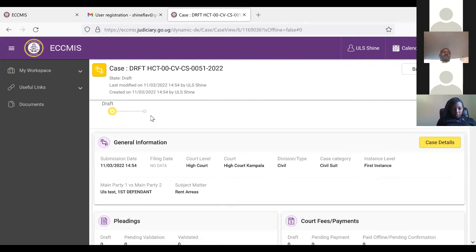Then right below, we have this yellow circle, which we call in ECCIMIS a subway map. In other words, it's a progress bar for showing the progress of your case. As a case transitions from draft to maybe final decision to taxation or execution, you will notice the yellow line, the bar progressing. We are going to see how that progresses as we perform some actions.